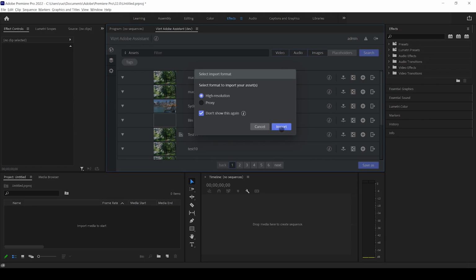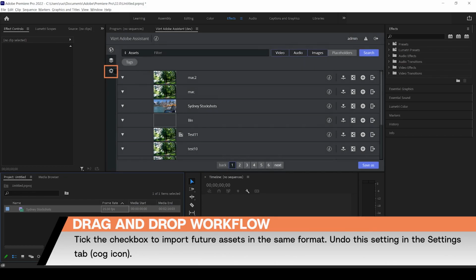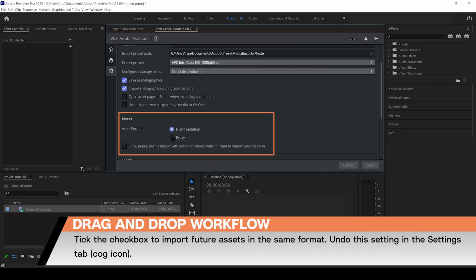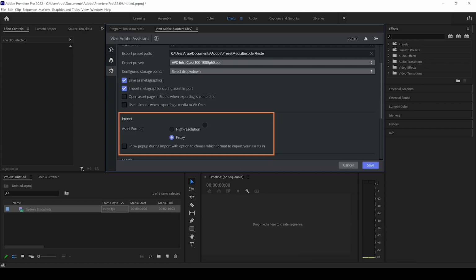After the user imports with a specific format, if he wants to select another format and not be prompted, he can come to the settings and choose whatever format he wants to use. And if he wants to be prompted again, he just needs to select this option. And basically, he's going to be prompted the next time that he uses the drag and drop with the format pre-selected.